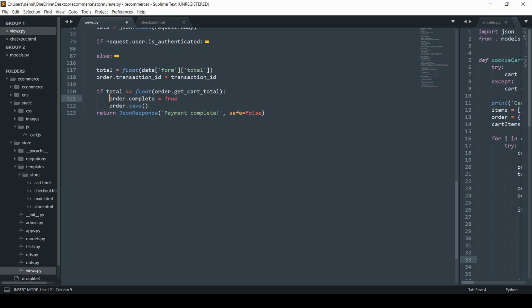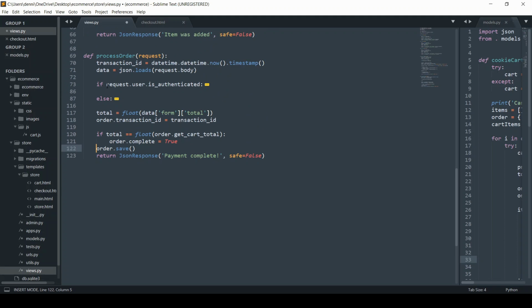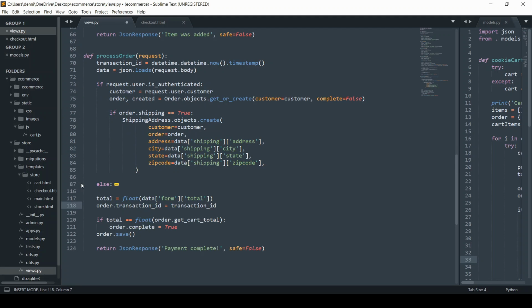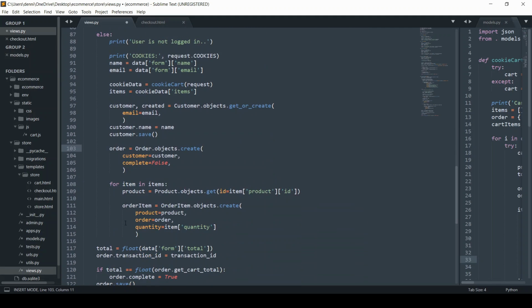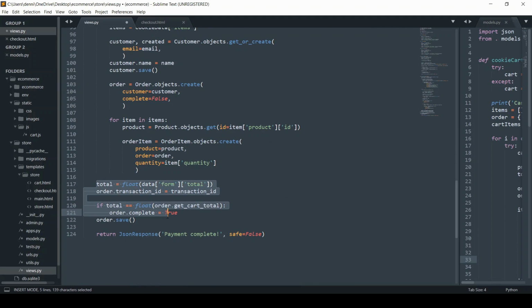So if I fix this indentation, we have our if statement, else statement, and then regardless of whoever is checking out, we still need to confirm the total, make sure everything's working correctly, and that we have an order object for both values. So our authenticated user has an order and our guest user also has an order. So that's what we're doing here. We're just confirming a few values.